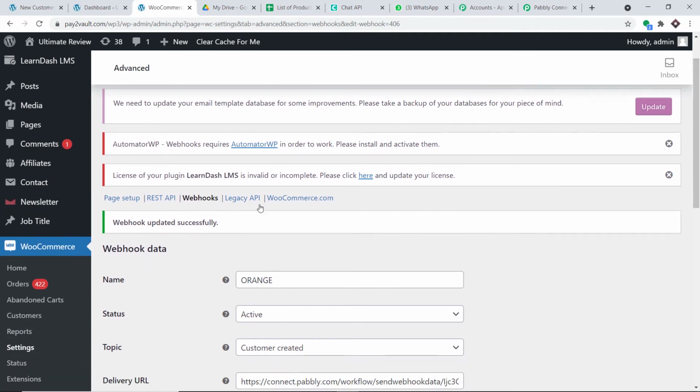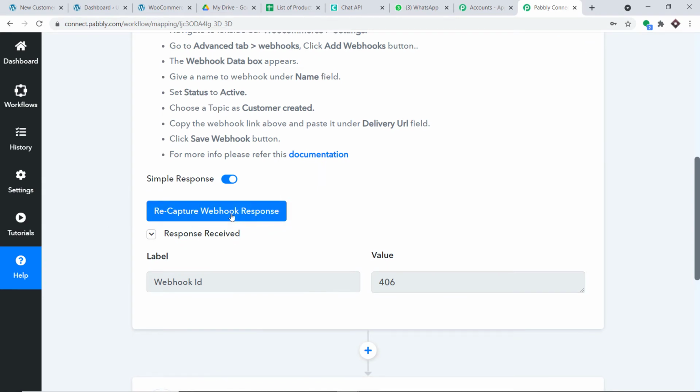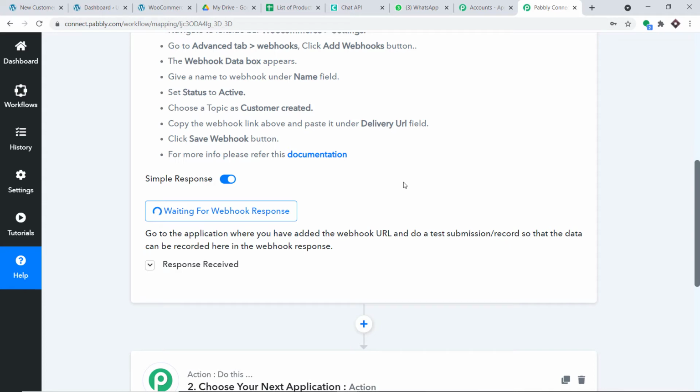Okay, so basically it is showing the webhook has been updated successfully. Basically, we have created a new webhook to integrate WooCommerce to Pabbly Connect. Now, this means anytime a new customer is created in WooCommerce, Pabbly Connect has to capture the data. So as to ensure that Pabbly Connect captures this data, let me just go to Pabbly Connect and click on this button. Recapture webhook response. Click this, yes. Okay, so it is showing it is waiting for the data.